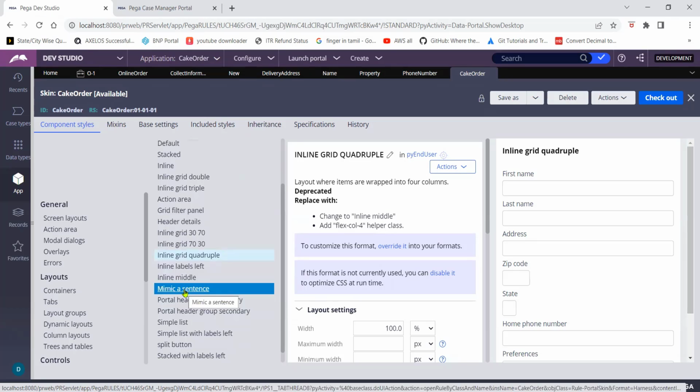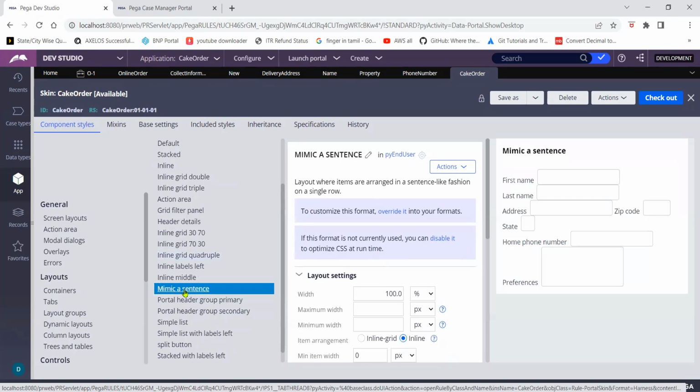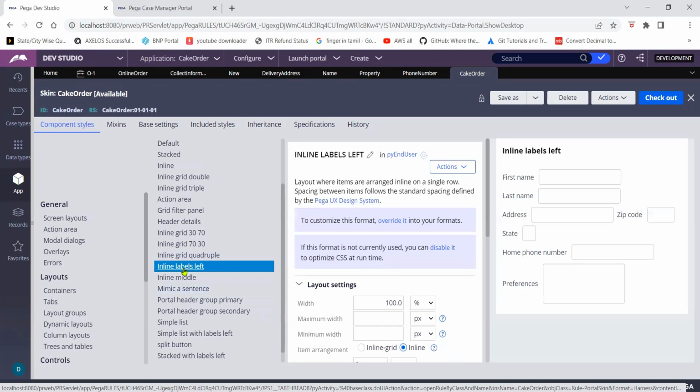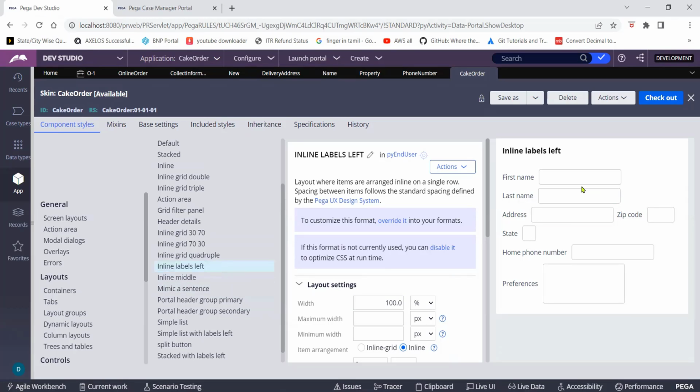What you have selected, you have selected inline labels left, right? Okay, you just selected inline labels left. It's coming. This is looking good. Here you can keep whatever you want. It's all based on requirements. How the client is asking you, you need to configure in that manner. Do you understand it?